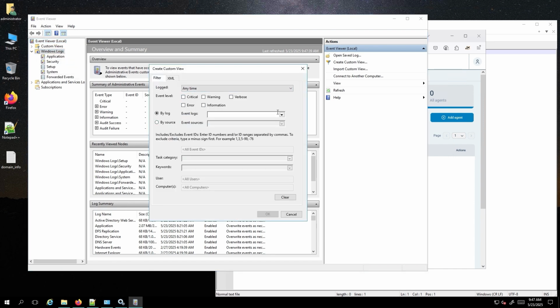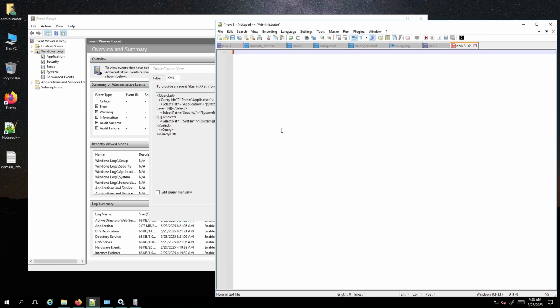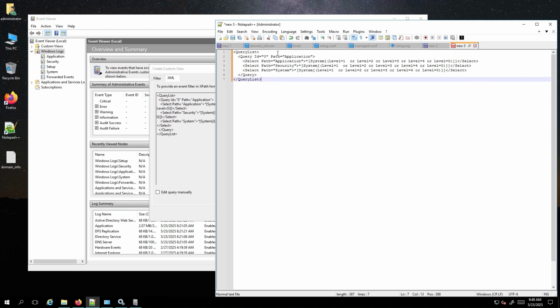You can see the different options and filters you can choose from. Whatever channels you prefer, choice is yours. You can also indicate any preferred event levels. And if you've got a preferred selection of event IDs, you can specify them as well. Then you switch over to the XML tab and copy out the query list you need.